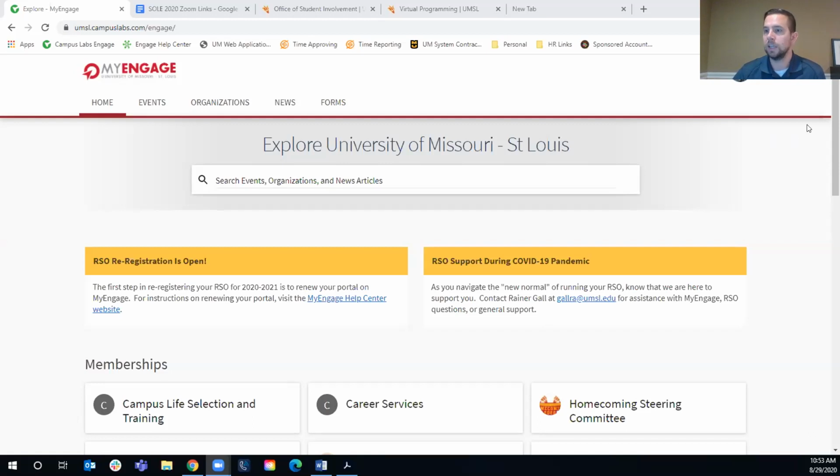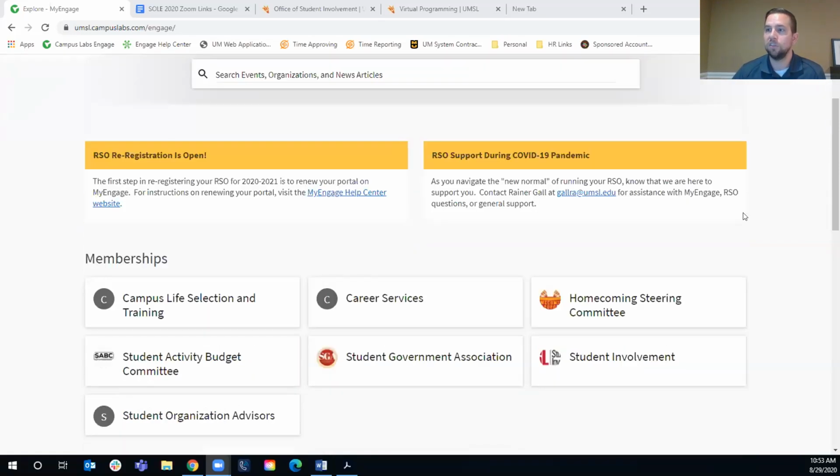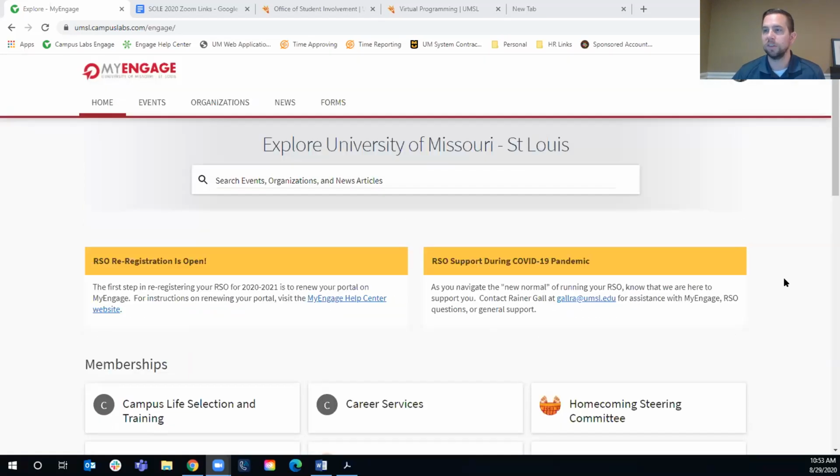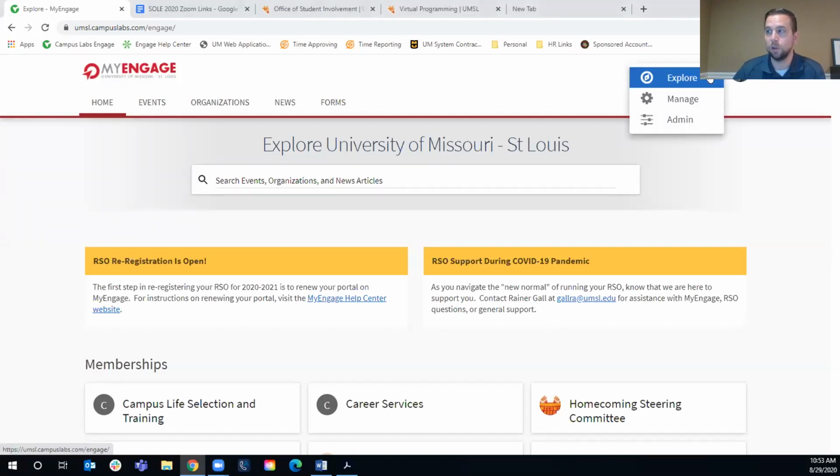So when you're logged in, on your personal page, you should see in the middle here your memberships. That's going to be a shortcut to the public-facing side of your organization portal. But for the purpose of this training, we want to go to the private management side. Keep in mind that everything on MyEngage is filtered between the public-facing side and the private management side. So if we click on this grid icon up in the top corner, it's going to help us switch those views. You're going to jump over to the Manage view.